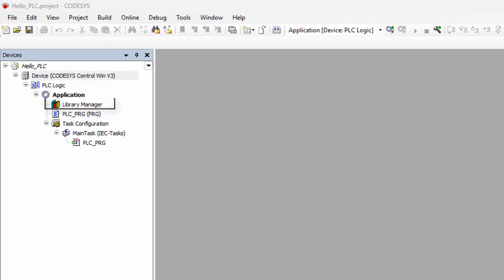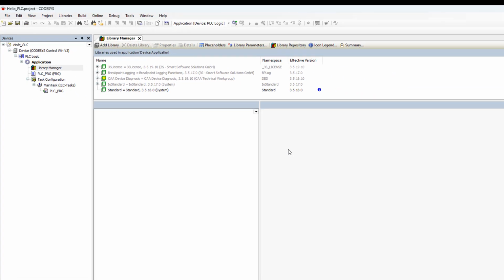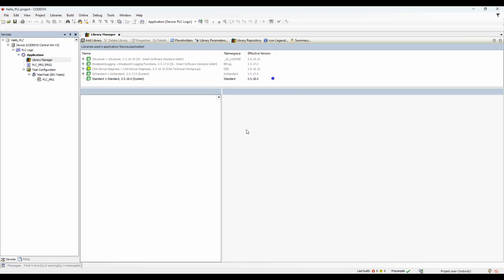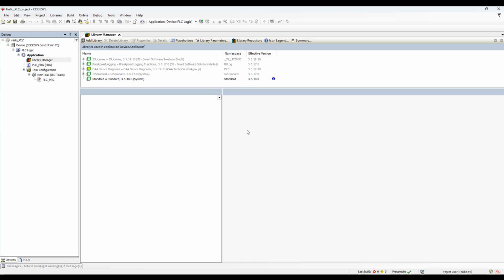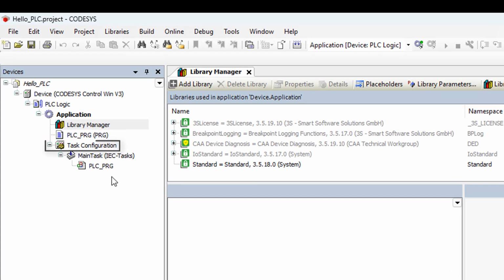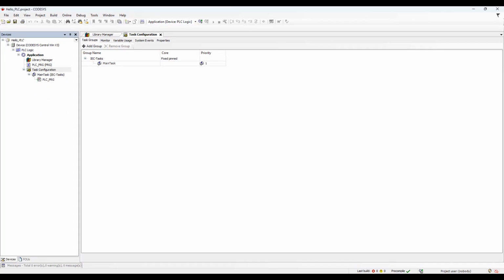It creates for you a library manager in which you can manage the libraries that are preloaded by CoDeSys onto your system. You can add a new one, you can even create your own and add it later. It creates a task configuration in which you can configure tasks for the execution on your PLC.